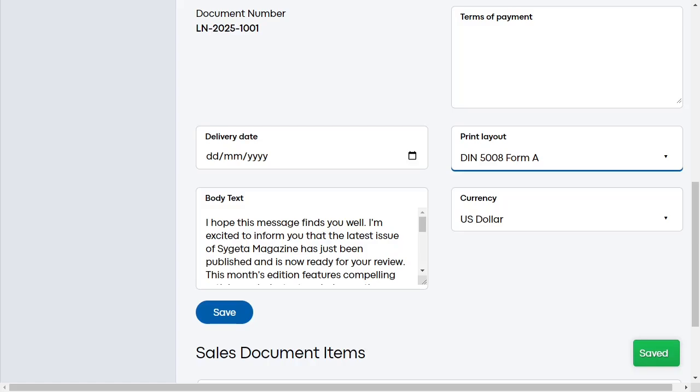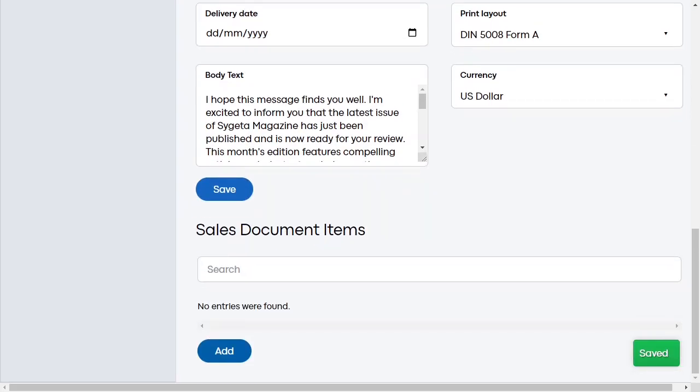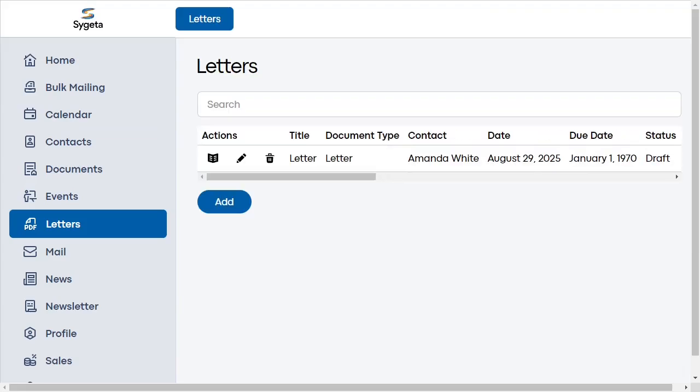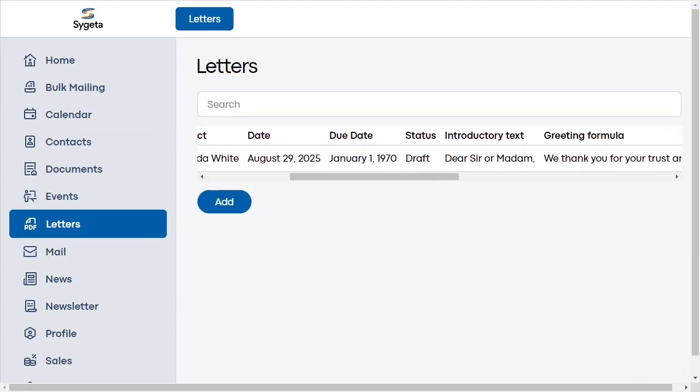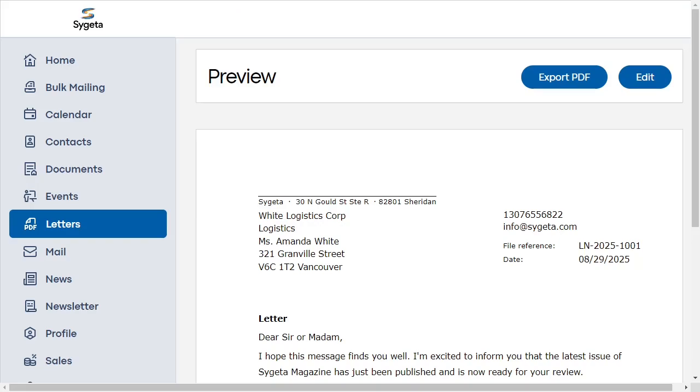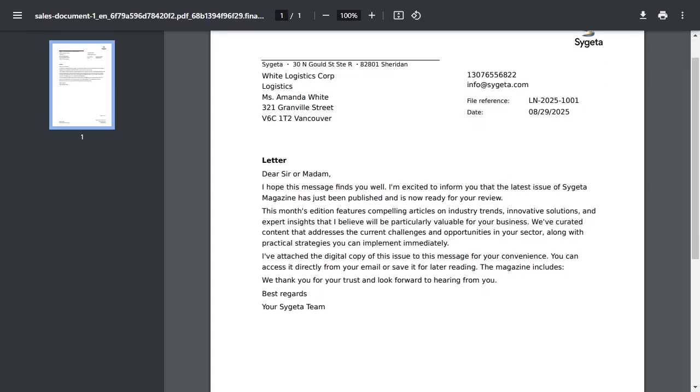Next, select a print layout. Choose DIN 5008 Form A, which gives you more space for the content and a smaller header area compared to Form B. Next, we go back to the overview of the letters, where you can see all the letters and invoices you have sent. In our tutorial, there's just the one we created. Click on the book symbol to go to the detail view, and there we'll click Export PDF to see how the letter looks in PDF format.